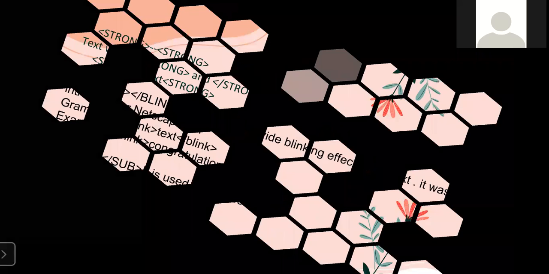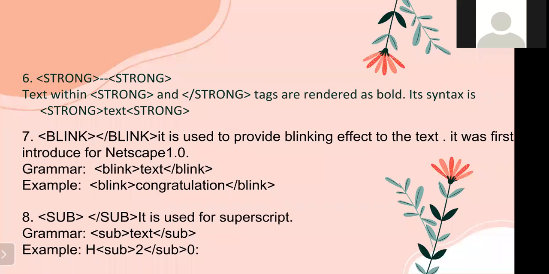Strong tag. Text within angular bracket strong angular bracket close and angular bracket slash strong angular bracket close tags is rendered as bold. Its syntax is angular bracket strong angular bracket close, text, and angular bracket slash strong angular bracket close.